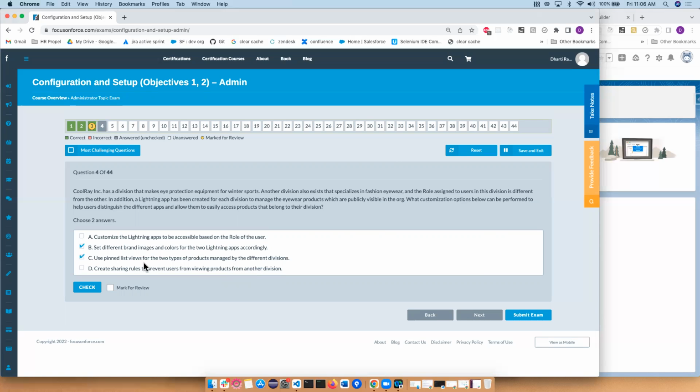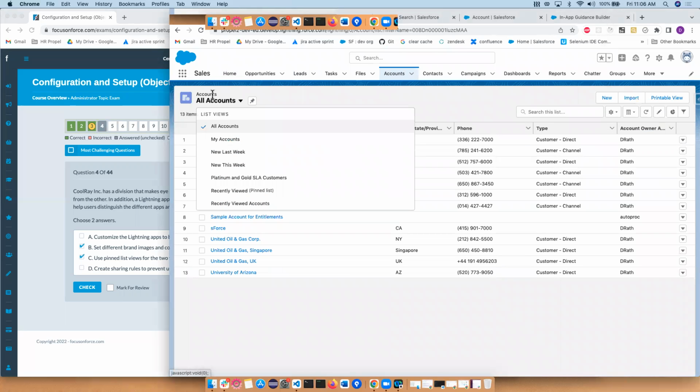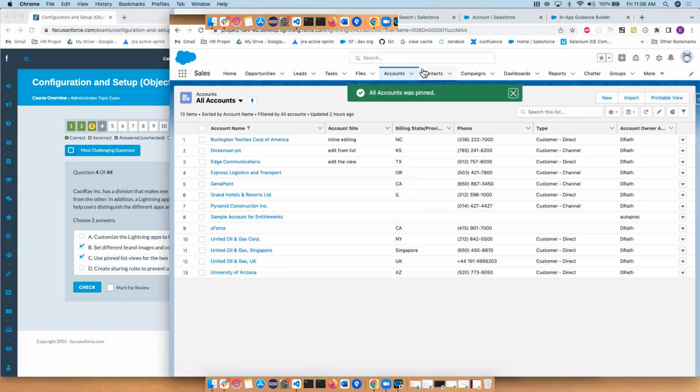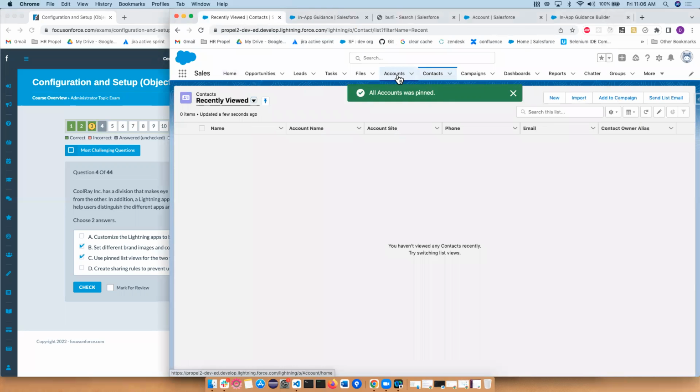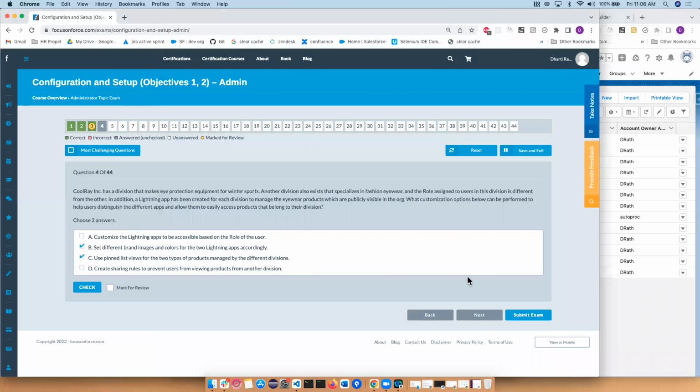Pinned list view is a great thing to be done. So for example, I have an account and I can pin my list view. Basically, I can create my own list view here, say winter sports eyewear, and then another list view can be something else, and I can pin it. When I pin it and go from one object back to another object, whatever I have pinned is going to be my first thing to populate here. So that's about it, and we can do a check here.